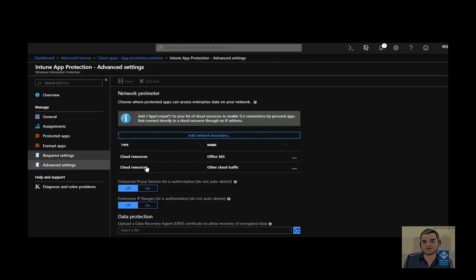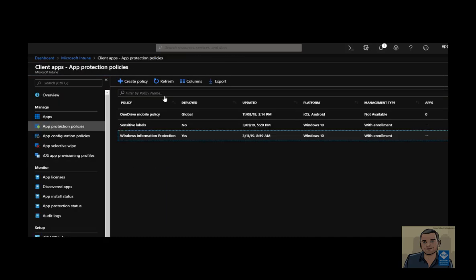Okay, when I've got this set up, in the end it's going to be deployed. It's going to take a couple of minutes to be deployed, but when the Windows 10 machines are going to consume this policy, then they are really going to protect your information.